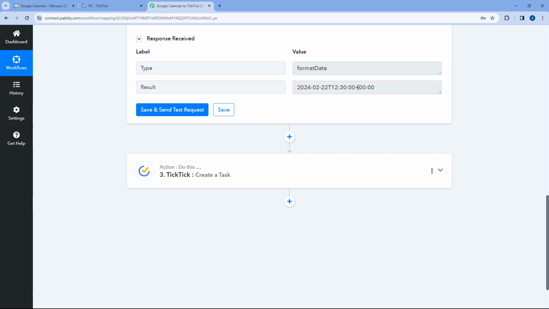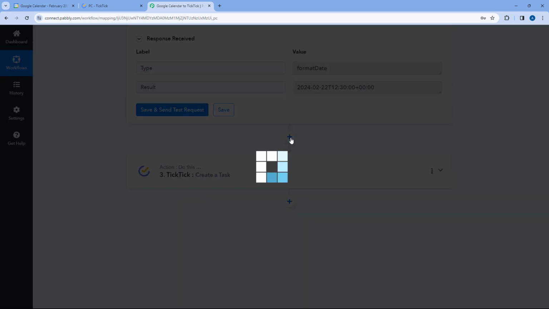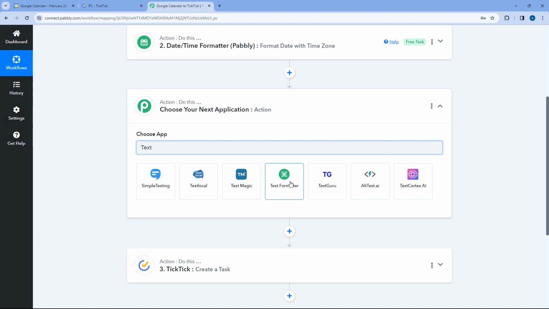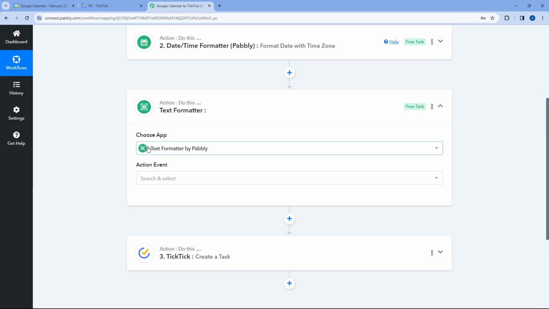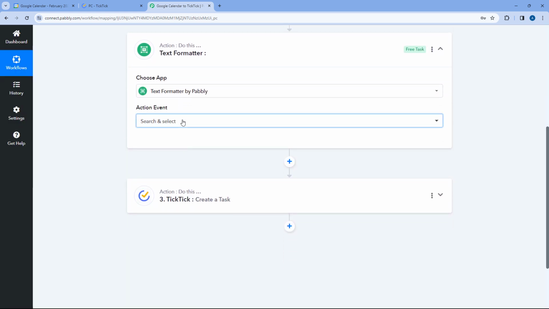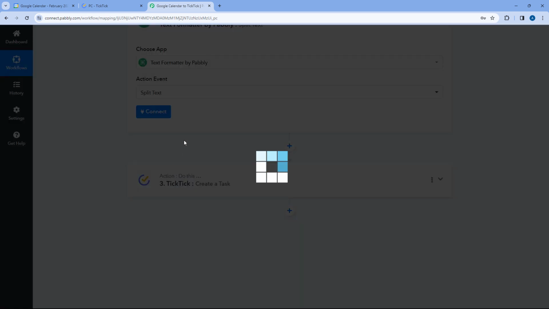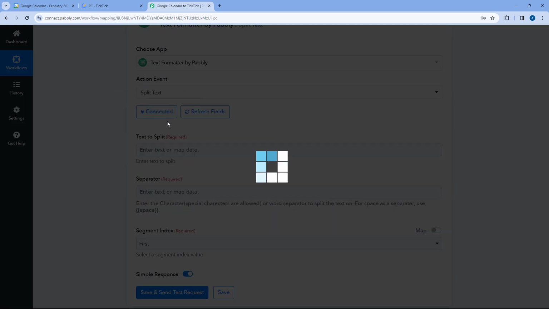Now you must be thinking how we are going to split this date and time into two parts, how we are going to extract this particular date and time from this response. And for that, we are going to use a feature, a module of Pabbly Connect called text formatter. Just click on this add action step before the TickTick action step, and then here in choose app, search for text formatter. Just select it. After selecting text formatter by Pabbly, in action event from the drop down, select the action event as split text, and then just click on connect.